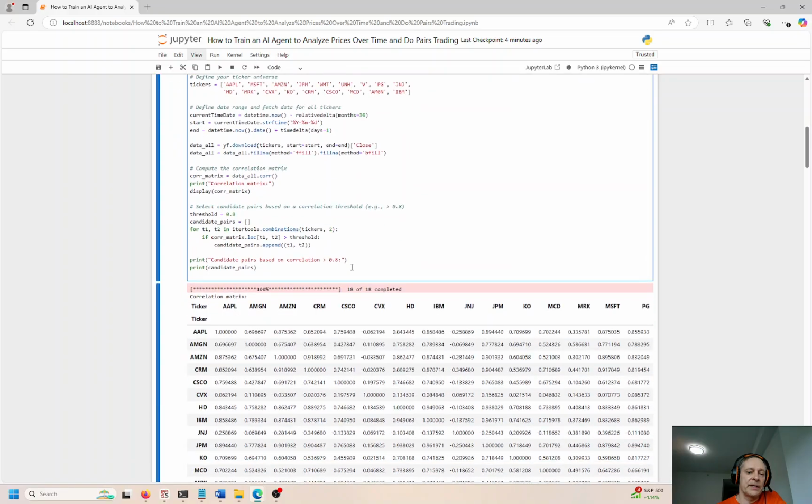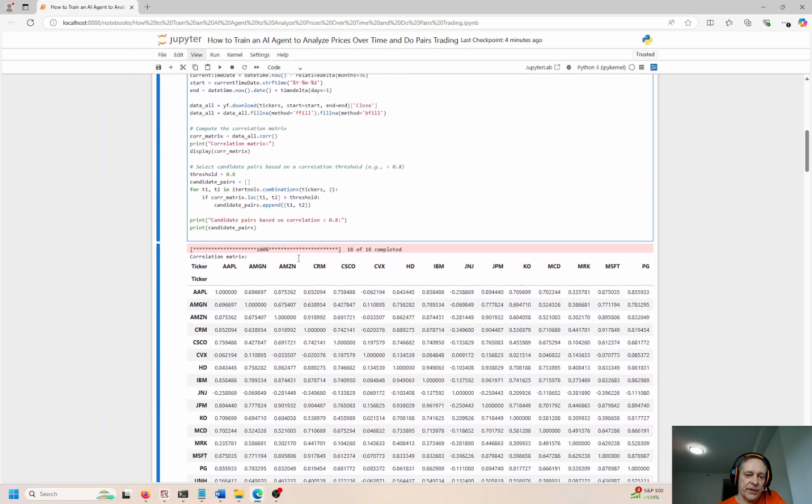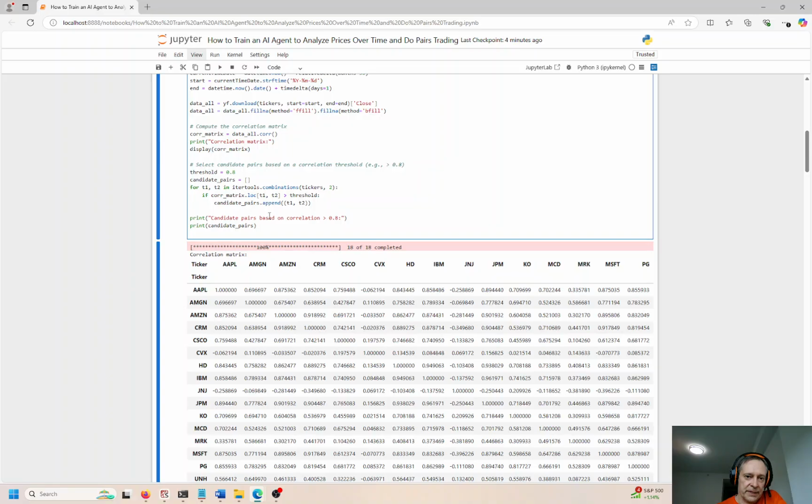It's probably 20-something tickers here, give or take. So here's the information, just importing everything and creating a correlation matrix. The threshold for correlation is 0.80. If it's above 0.80, we're going to say that these stocks are highly correlated. To do pairs trading, you really need two things. You need stocks that are at least 80% correlated, right? Lower correlation stocks really aren't going to work very well.